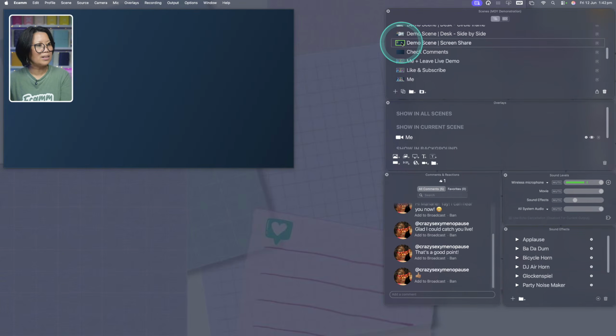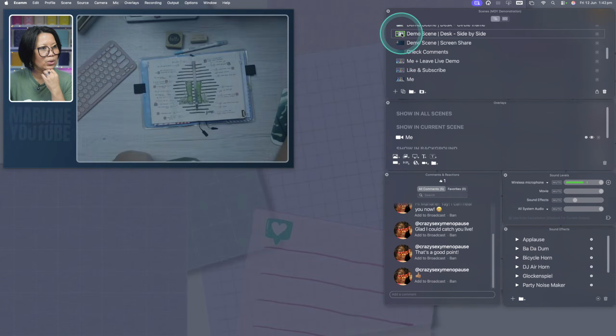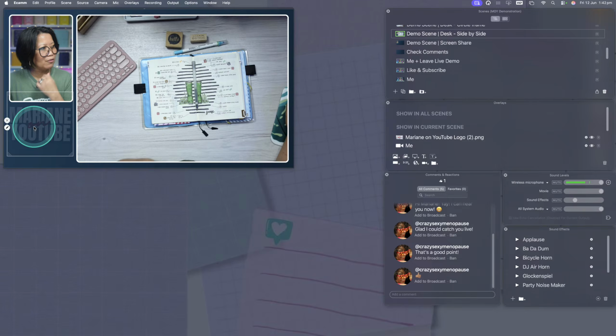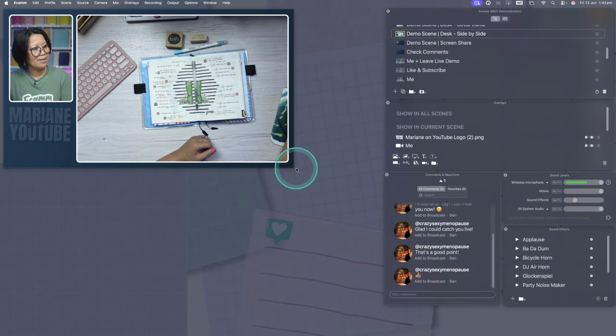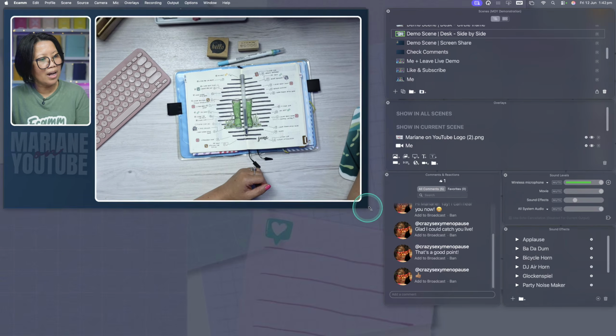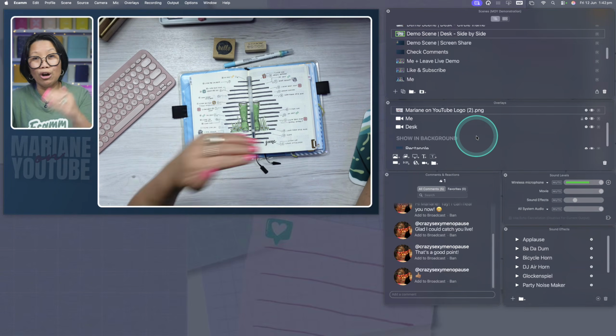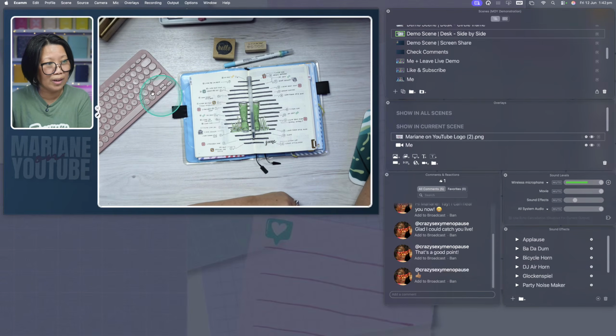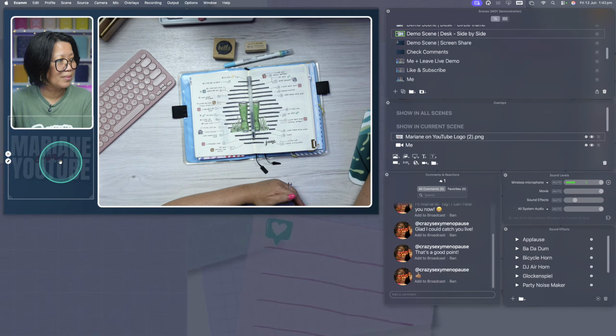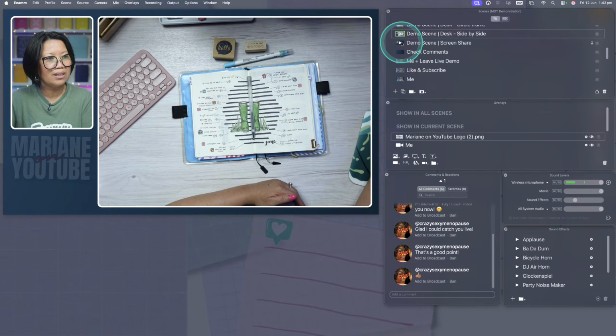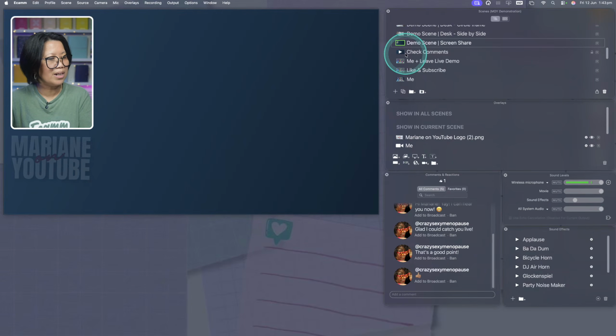Okay, so this one is a demonstration. I actually also like this. If you click on any of the overlays, it'll highlight it in the overlays window. Especially if you have lots and lots of overlays and you go, which one is that? If you click on that, it'll highlight it. So that one, I want that to also be on this demo scene. There it is.